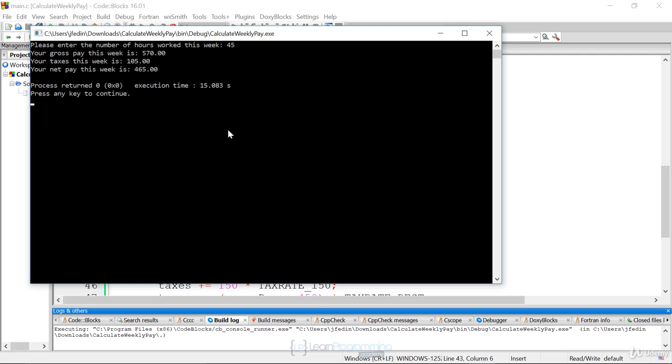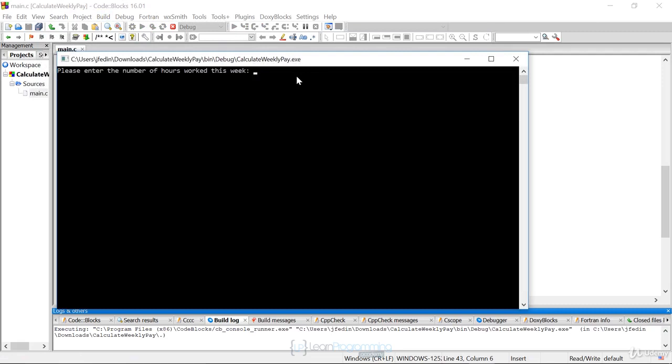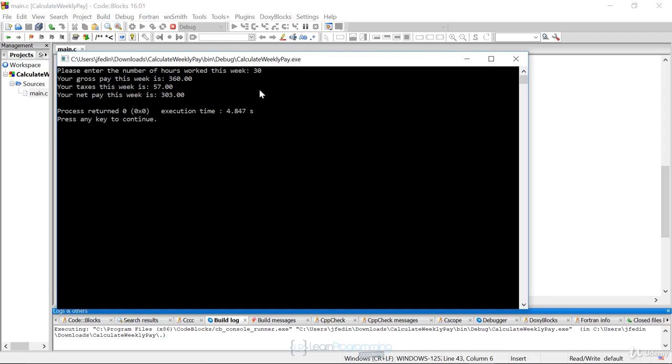You can try running this many, many times and seeing different data output. Let's run it with something less than 40. Let's just say 30 hours this week. I'm not going to get any overtime pay. It's just going to be a straight 30 times 12, which is 360. I'm going to be taxed at, for the first 300, a rate of 15%. And that's going to be what?